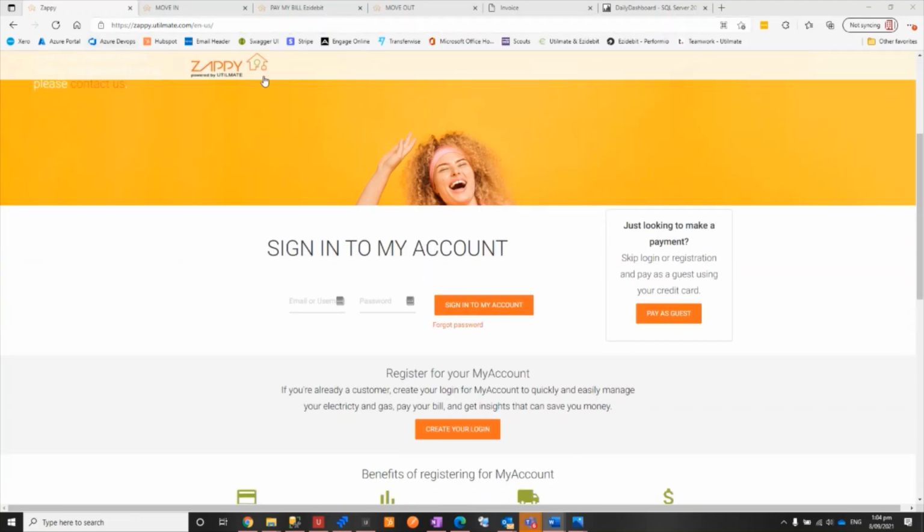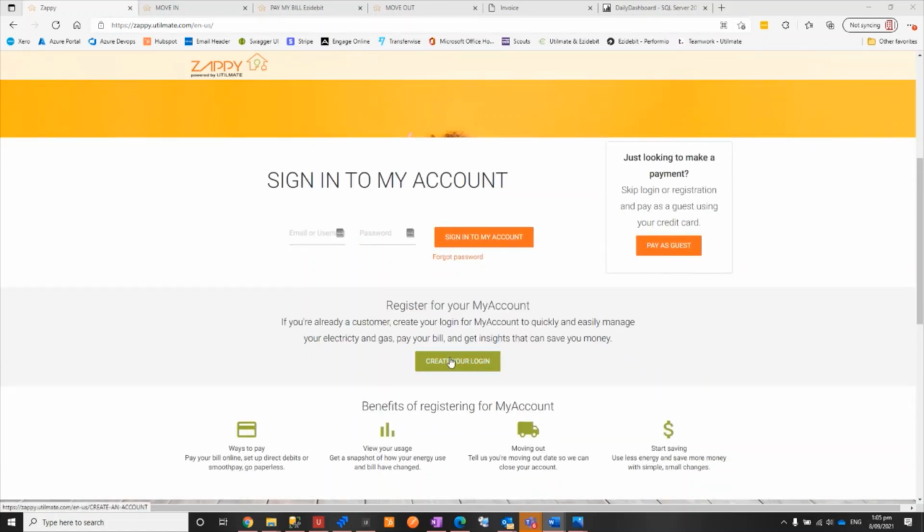So from this one landing page, you can get to all different elements of the MyAccount. Firstly, you've got sign in. As the name suggests, this is where you can log into your MyAccount portal. We've also got a pay as a guest button, so people can make credit card payments using that part of the portal. You can register, so people that haven't got a MyAccount login can register for one here.